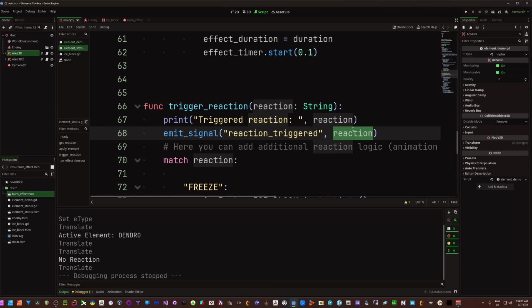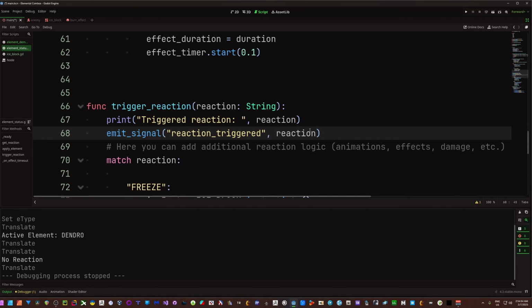For example, you can take this and connect this signal to your enemy that's holding an element class or an element status here, and then maybe if they hit with freeze as a reaction to that, that's when you can freeze or slow the enemy, right, based off of the signal here and the type that gets passed in. Or if it's burning, you could send this signal, receive it, and then start a dot timer, right? Damage over time. So that's just some ideas that you could pass in there.